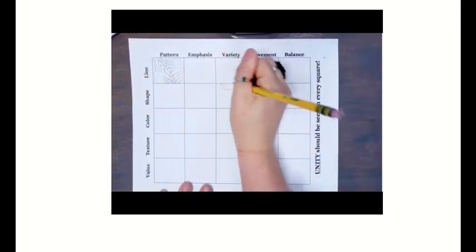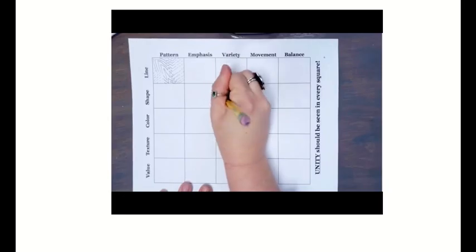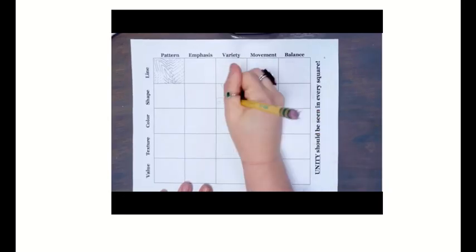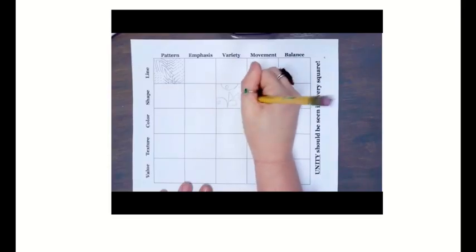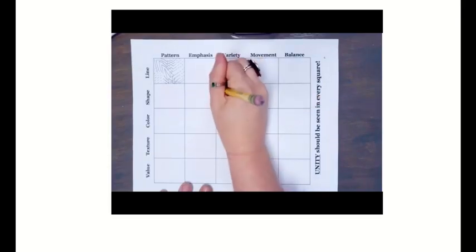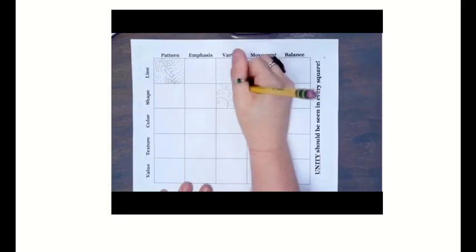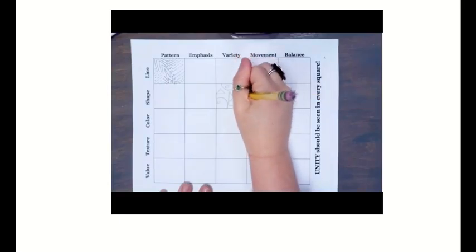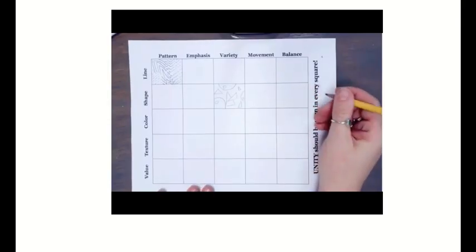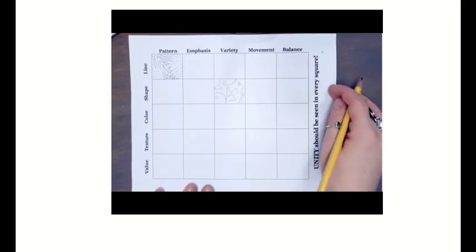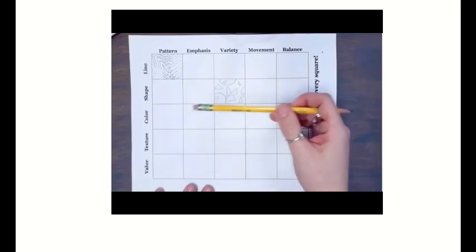Variety means that we add a lot of different things. There's a variety of different shapes in your square. So what I'm going to do is make a few different shapes that are in different sizes, and that will show variety with shapes. So I incorporated different size triangles, different size circles. Now I'm going to head to another square.